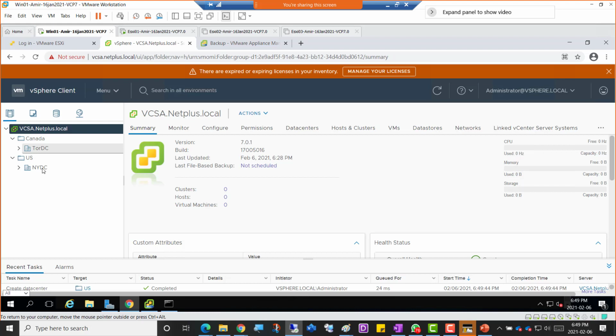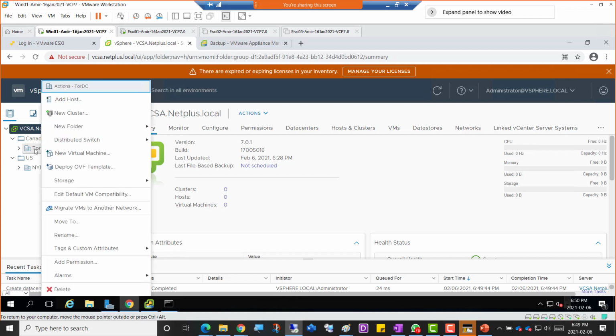Even under the Tor DC and NYDC, you can create further folders like downtown branch, or wherever you have hypervisors, wherever you have iSCSI hypervisors, whichever branches, you can just divide according to that. So if I right click on the Tor DC here or NYDC, it's the same thing, that you can add hosts here. We have actually 3 of them.